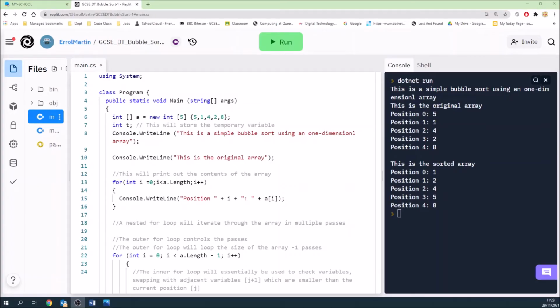This video will explain how the simple bubble sort algorithm works. So here we have an array A of ints that stores five values: 5, 1, 4, 2, 8. We then have an int variable t, and this will store the temporary variable which is used during the swapping process.